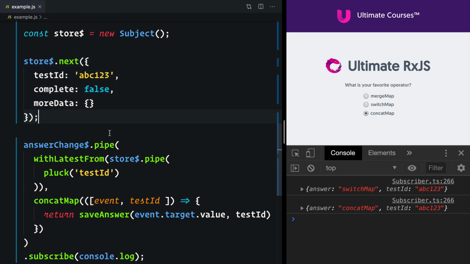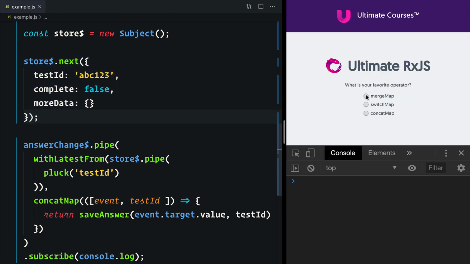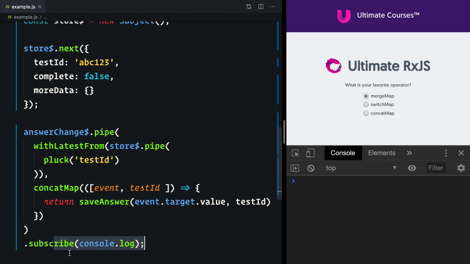Because of this, when we save, we can now click on our radio buttons as much as we want, but because our store stream has not emitted any values since we subscribed here, no values will ever be emitted by with_latest_from until another value is emitted by the subject. This can cause headaches if you are not aware of this behavior, and is something you should keep in the back of your mind when using combination operators.